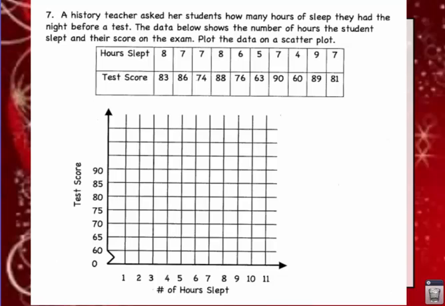First off, in this question, we've got some data. It says a history teacher asked her students how many hours of sleep they had the night before a test. The data below shows the number of hours the students slept and their score on the exam. Plot the data on the scatter plot. So what we are trying to determine in this data set is, do you get a better test score based on the number of hours you sleep? This teacher asked each student how many hours of sleep they received before the test, and here's the grade that they made on the test.